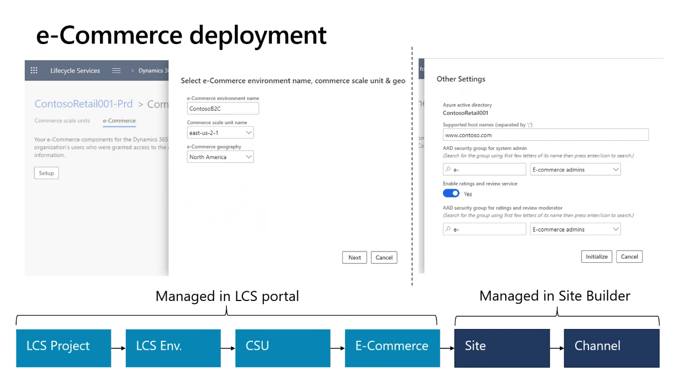E-commerce environment management is performed from the e-commerce tab in the environment features management view. The environment features management view can be accessed from the environment details page by clicking the Manage link under the environment features, and then switching to the e-commerce tab as shown on the screenshot to the left.